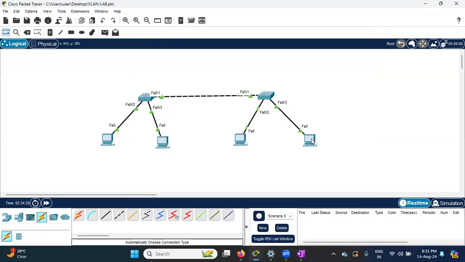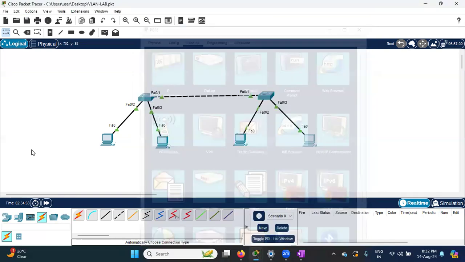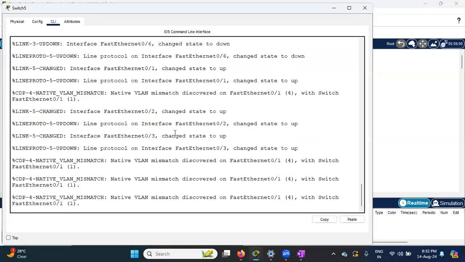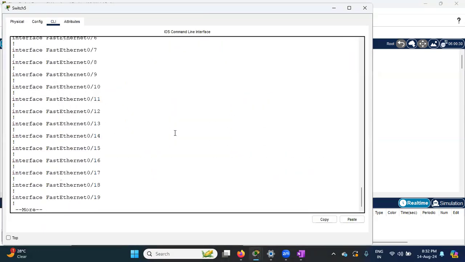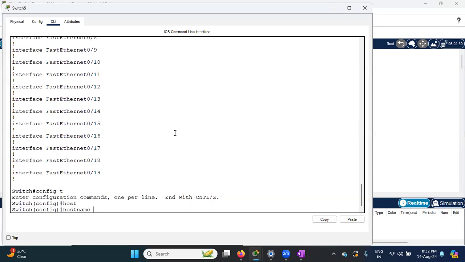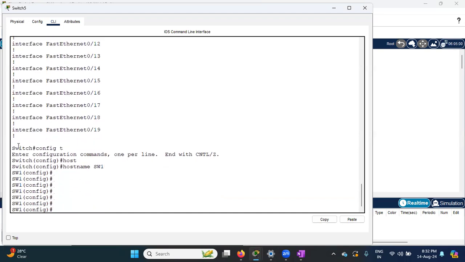So here you need to assign, as a 20.3.2, for example, 255.255.255.0. Done. Now I will configure the VLAN here, right? So go configure terminal, first host name. This is host name switch number 1. Earlier it was switch, now it's switch 1.